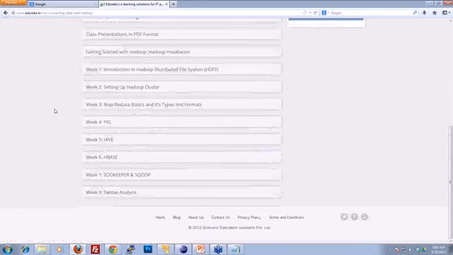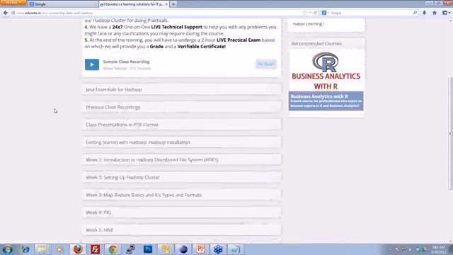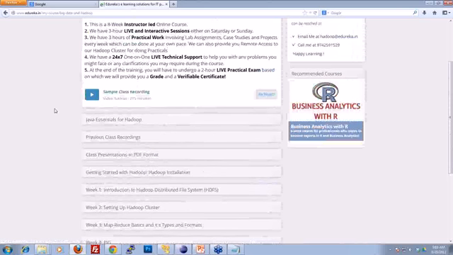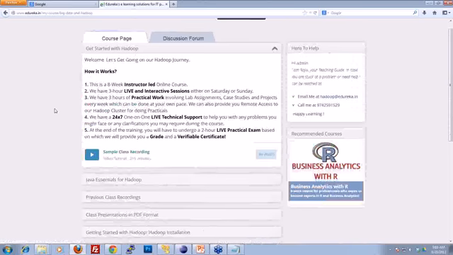So this is your home page for your LMS, and this is for the big data and Hadoop class. Because this is an admin login, we have access to all the courses. Let's go to the big data and Hadoop LMS page.